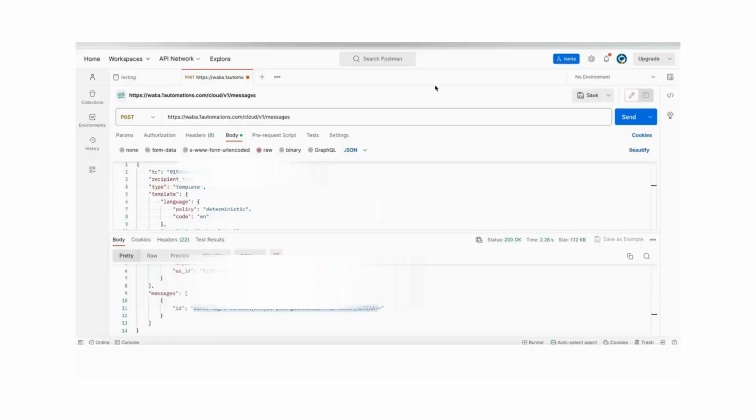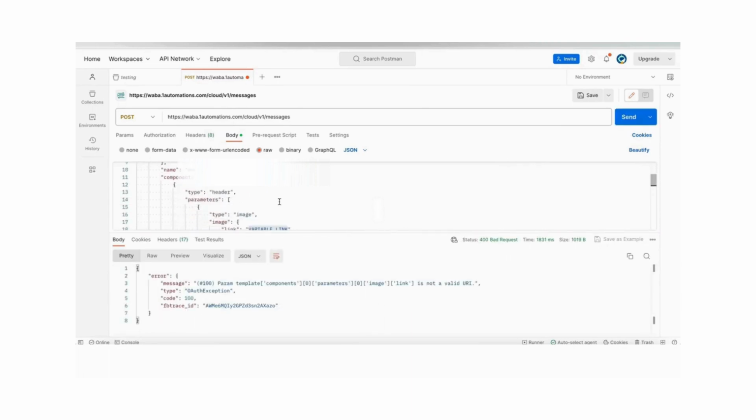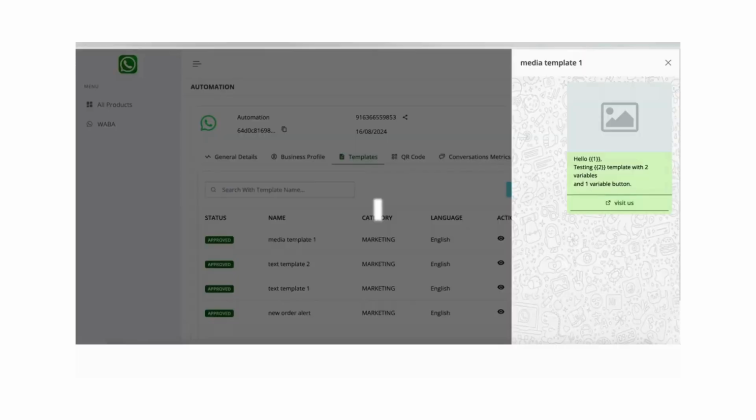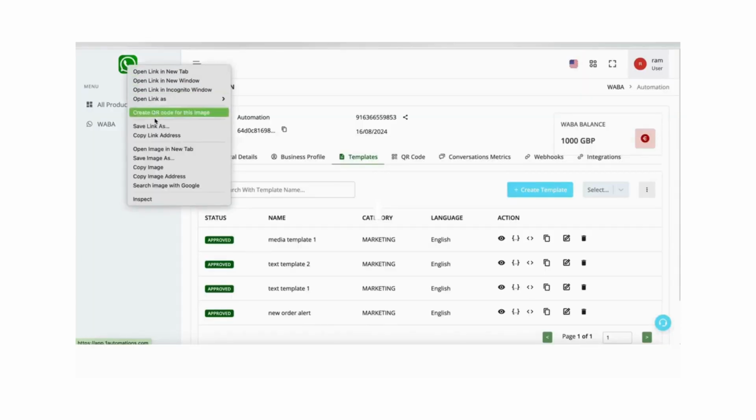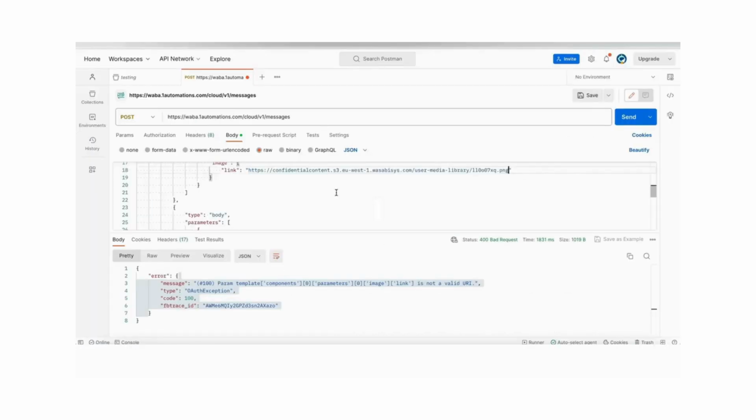Now this particular template has an image header. Let us not change anything in the template and trigger a test call. Now you will see that it is saying the image link is not a valid URL. So you need to enter a direct media URL here. So for test purposes, I'll simply take this and add here.